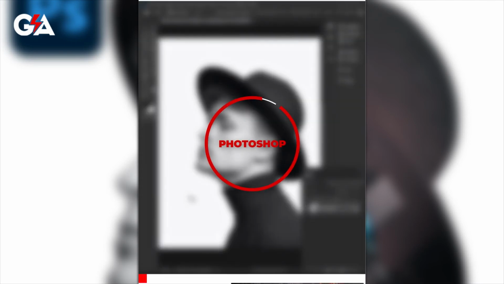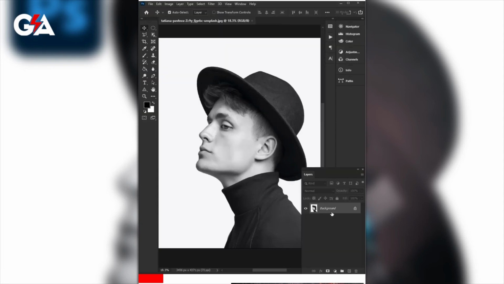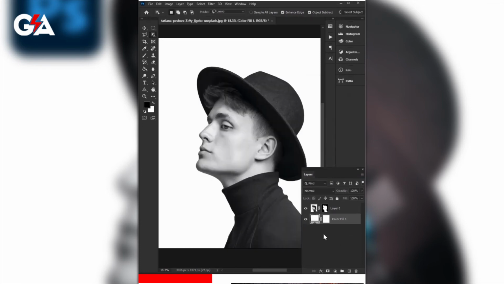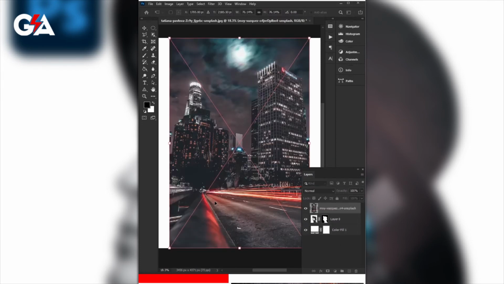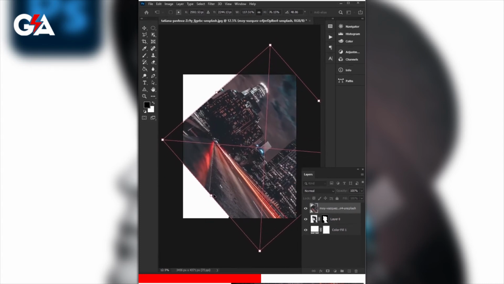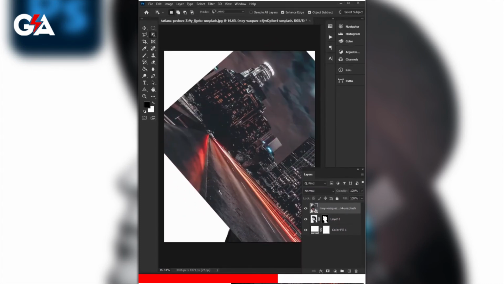Today we're going to talk about how to create double exposure effect in Photoshop. So all you have to do is to select the subject, add layer mask, select the solid color adjustment layer. I'm going to select the white color, take it to the bottom, select any skyscraper image, adjust it just like this. Hit enter when you're satisfied.